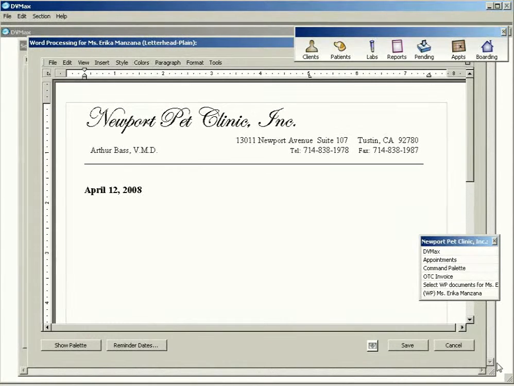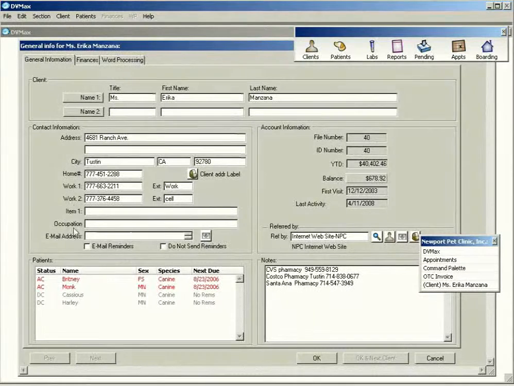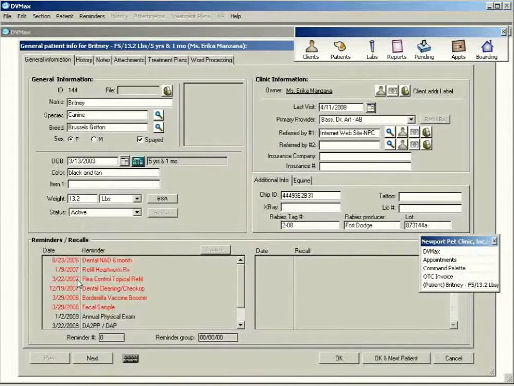As a matter of illustration and clarification, let's now take a look at a patient word processor. If we go back to the Client General Information screen, we now again can see the patients are listed at the bottom left of the screen. If we select one of those patients, notice that the patients have their own set of tabs at the top of their General Information screens. Included is a tab called Word Processing.